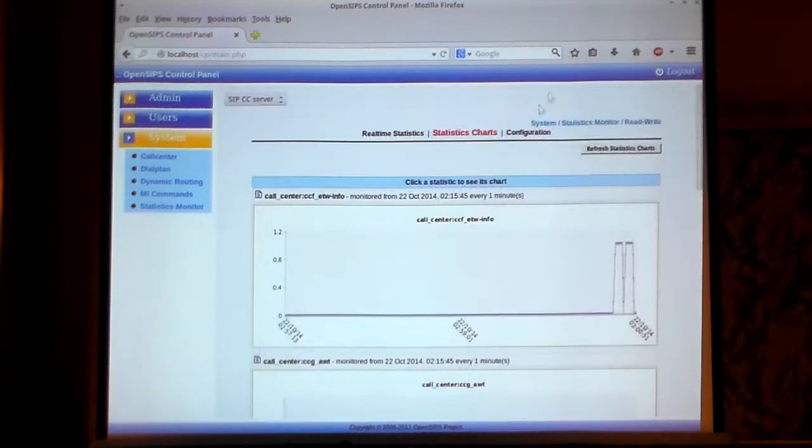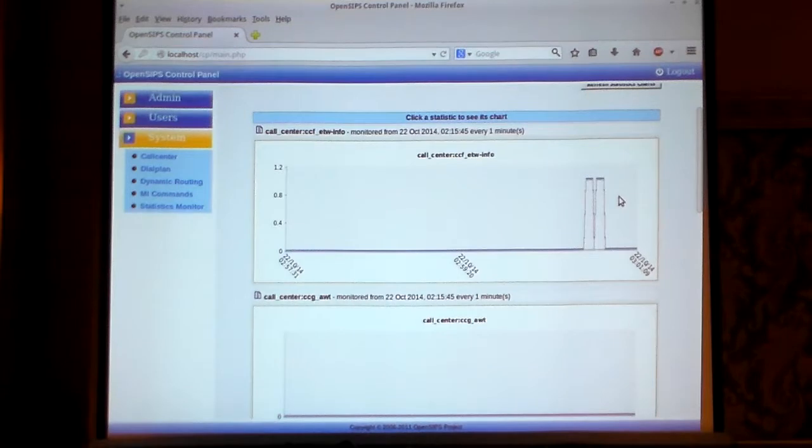Is the queue just the message URL, SIP URL? Sorry? Is the queue SIP just the on-hold music SIP URI being called? It doesn't actually broadcast any kind of media right now. Yeah, the SIP is when someone's in the queue, that URI being called? Yes. Yeah.